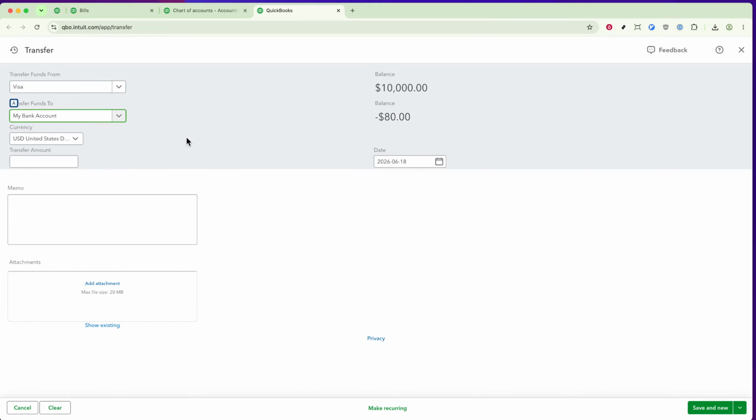Before moving on, take a moment to double-check your selections for the From and To fields. It's easy to accidentally reverse them, which could create some confusion later on. Confirm that the account the funds are leaving is correctly listed in the From field, and the account receiving the funds is listed in the To field.